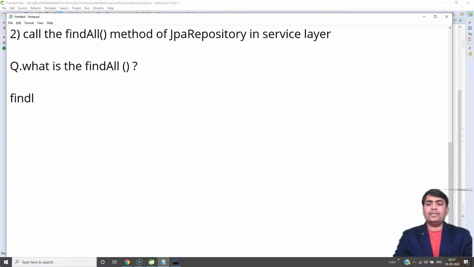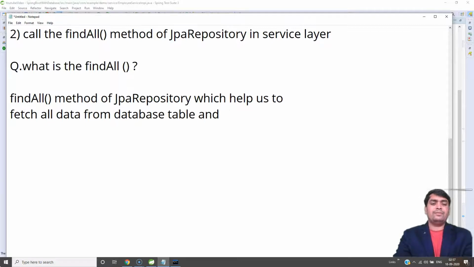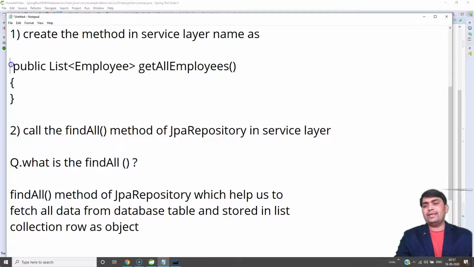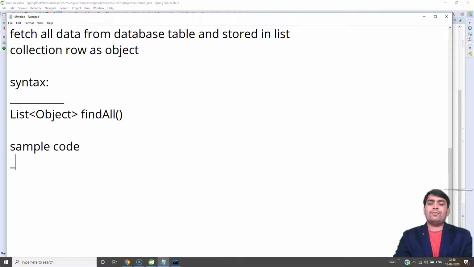We can say findAll is a method of a JPA repository which helps us fetch all data from a database table and store it in a list collection, with each row as an object. Here the list can hold any type of object. We have a sample code showing how we can implement it.